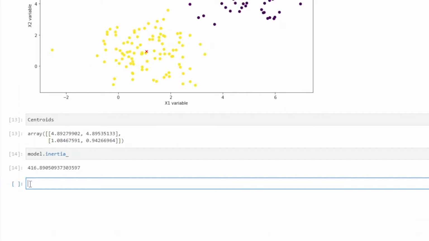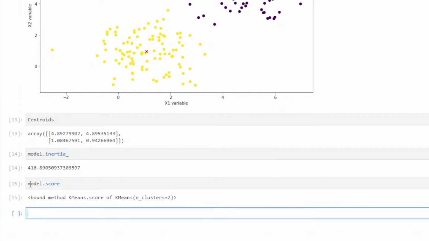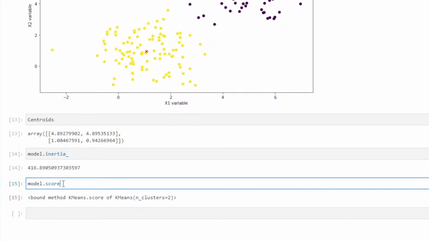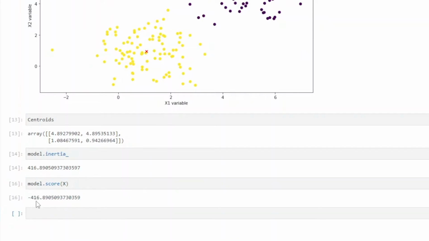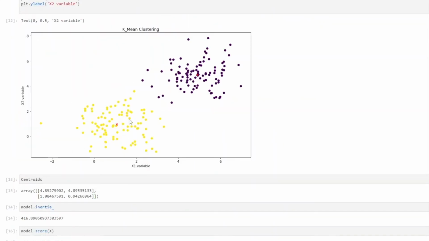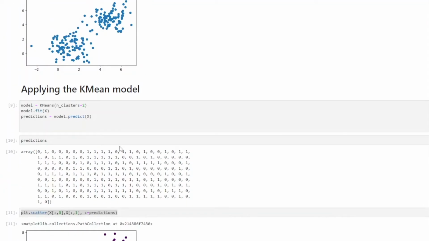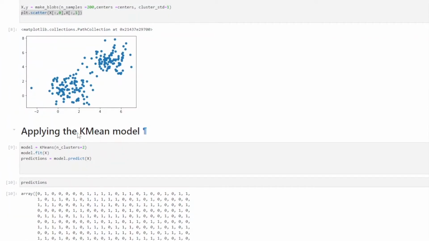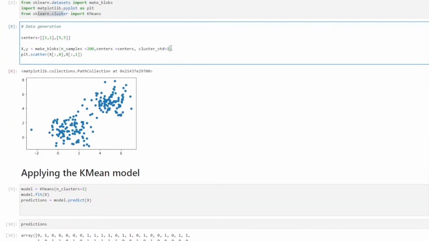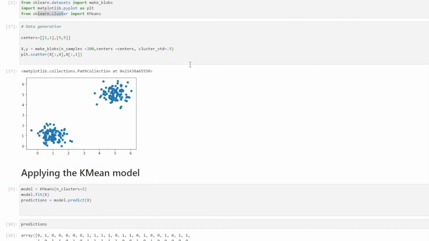And you see the score by writing this code. model.score. And okay, so we can't see the score because we didn't specify X. Alright, so that's it. So the score is negative 416. We can maybe try to change the standard deviation, like make the points more distinct and see if the score improves or it doesn't. So when we were creating the data, the standard deviation was 1. Let's try 0.5 and see. So the groups are more distinct.